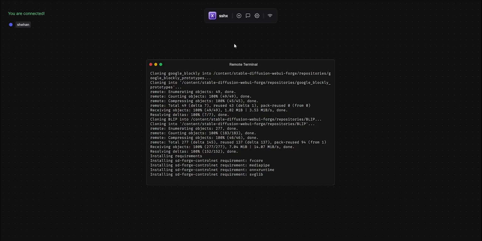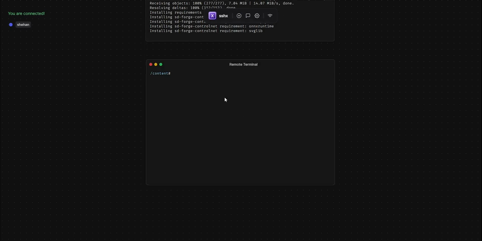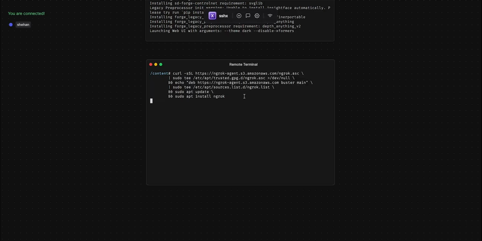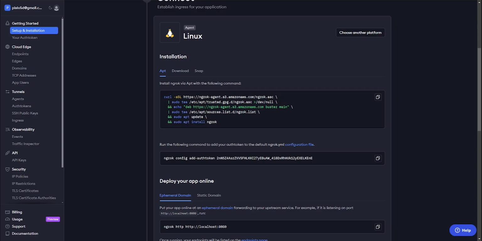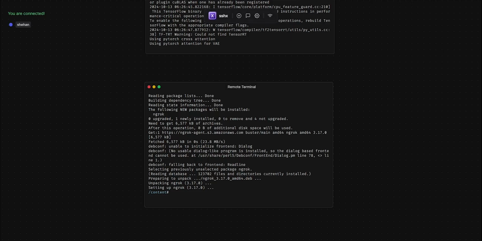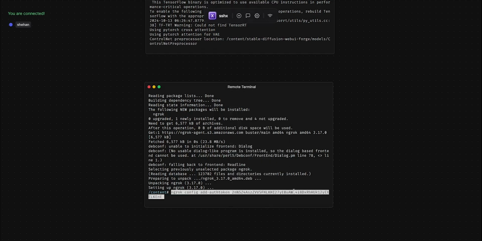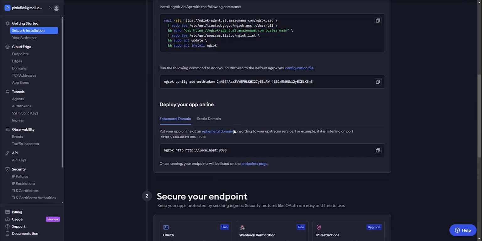Again, return to our playground and open a new terminal window by clicking on the plus button. Then, paste the code you copied from the ngrok website into the new terminal. Go back to ngrok and copy the next command, and then paste it into the terminal again. And now, just copy this specific part of the command as I do in the video.